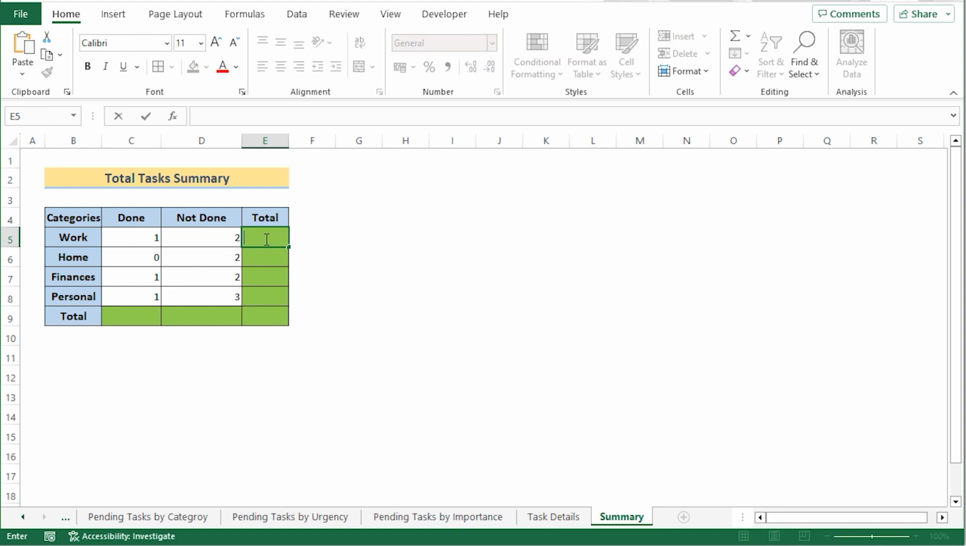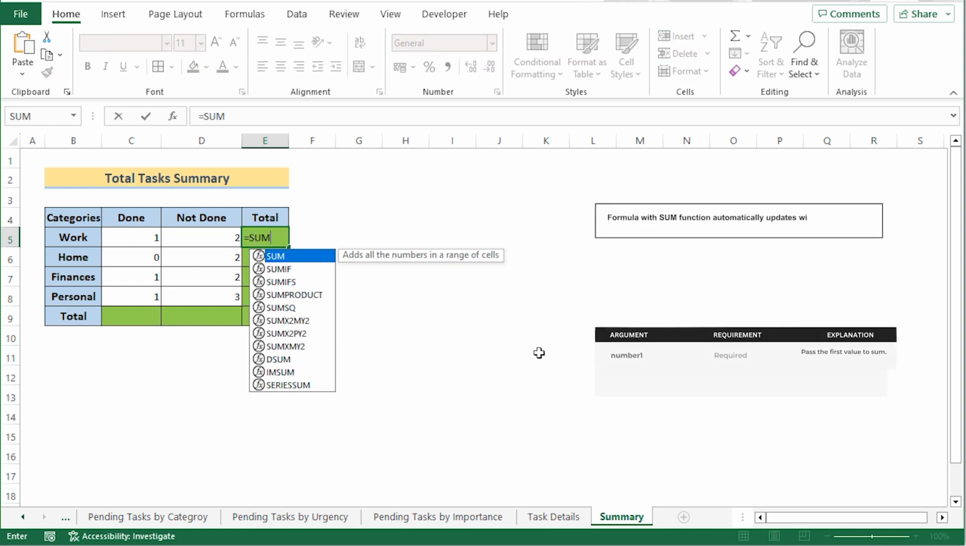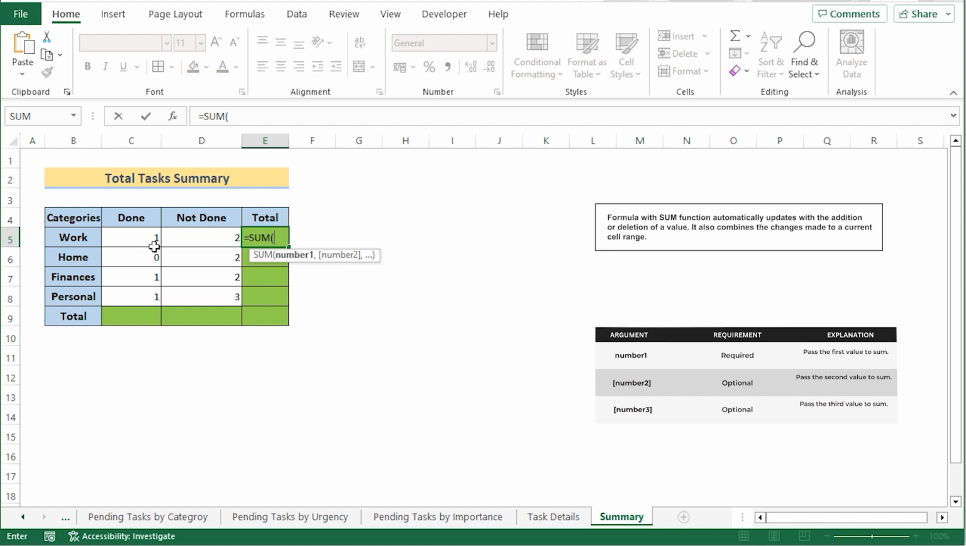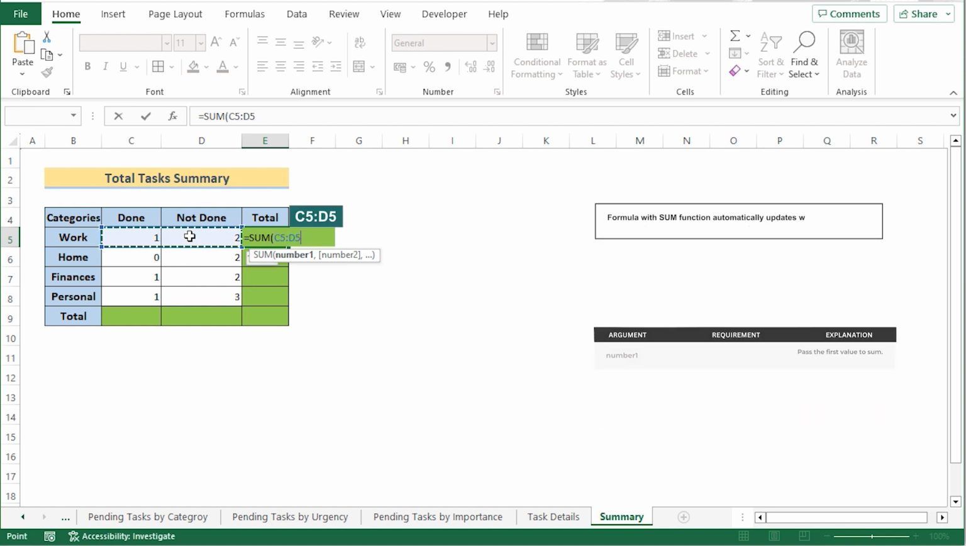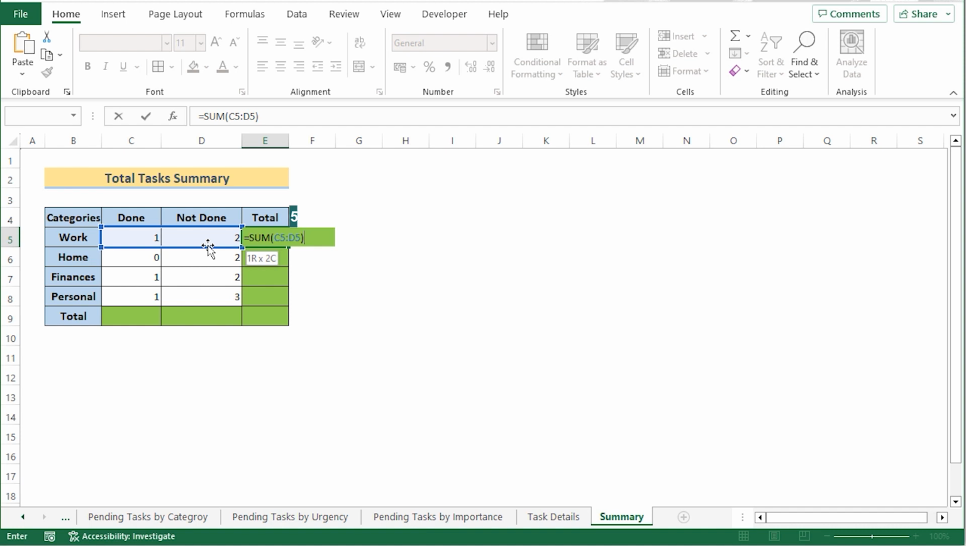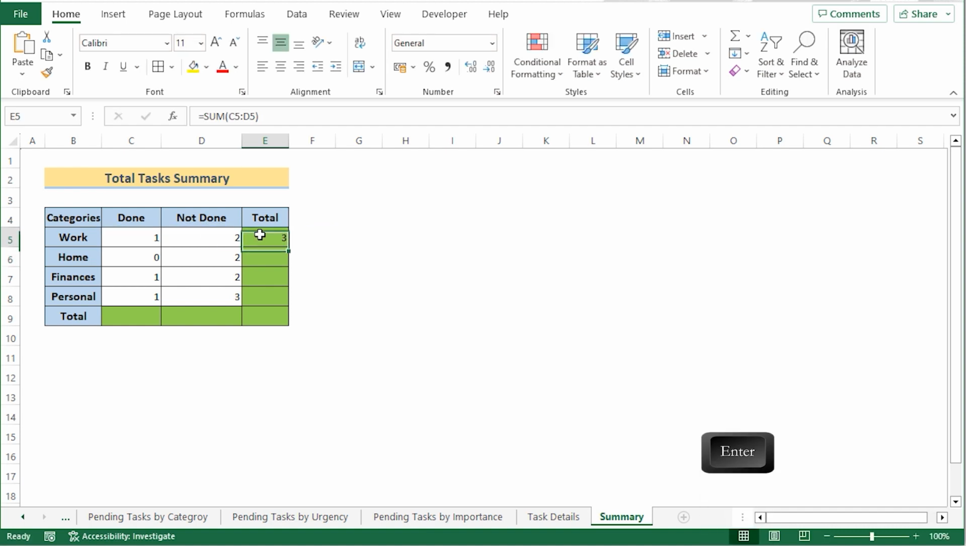Now we're going to get the sum here, so we'll go for the equal sign and go for the SUM function. After that, you'll select the range of C5 to D5, and now if you press the Enter button, then you'll get the perfect result here. If you drag down the formula, then you'll get the result for every cell.